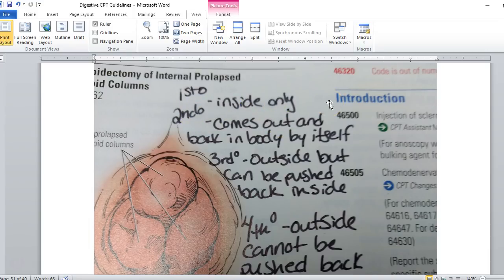So there's just a swollen twisted vein inside the rectum and anus. A second degree comes out and back in the body by itself. So it means it can come out of the body and then it can go back in without having to have anyone do anything to it. A third degree is completely outside of the body, but the hemorrhoids can be pushed back inside the body. And a fourth degree is completely outside and cannot be pushed back.